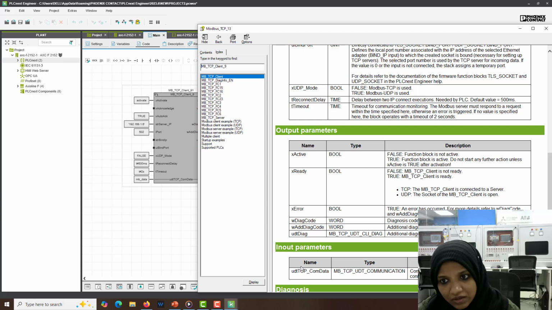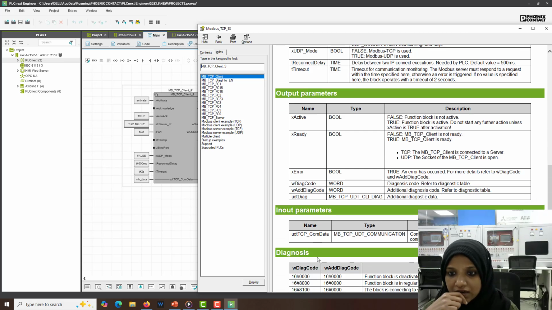Okay. So now X-ready means if the display is true, it shows that it is ready, and if you connect that to the next device, once it is ready, the signal will be sent to the function block there. So now we have diagnostic codes, additional diagnostic codes, etc.